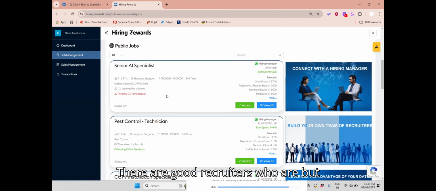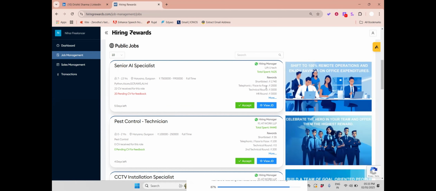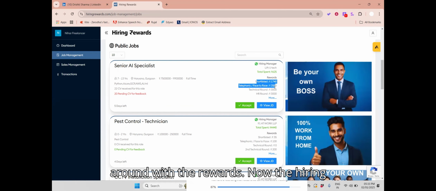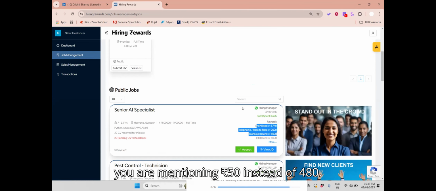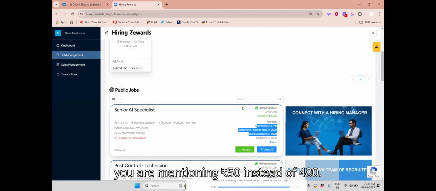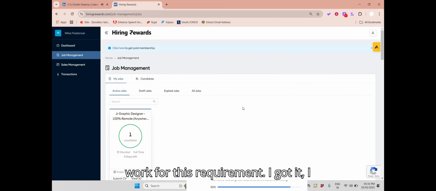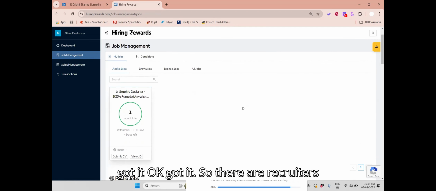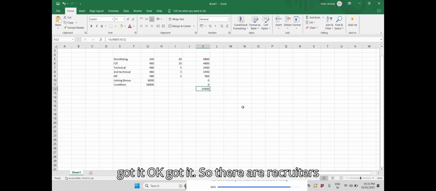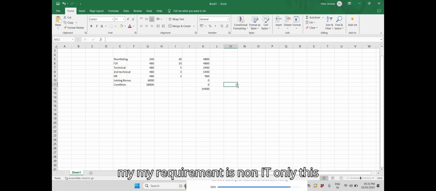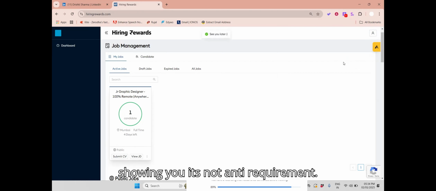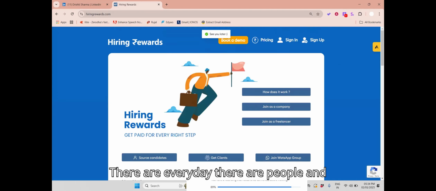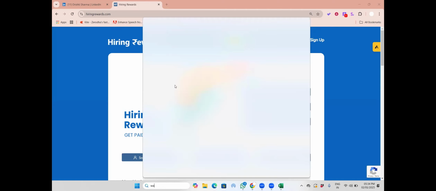So there are good recruiters, but the condition is you don't have to play around with the rewards. Now, Hiring Rewards is suggesting 480 rupees and you are mentioning 50 rupees instead of 480. Then people will be like, I don't want to work for this requirement. I got it. Okay. So there are recruiters who are working on non-IT, right? Yes, this junior graphic designer which I'm showing you is a non-IT requirement. Every day there are people, and we have WhatsApp groups also.